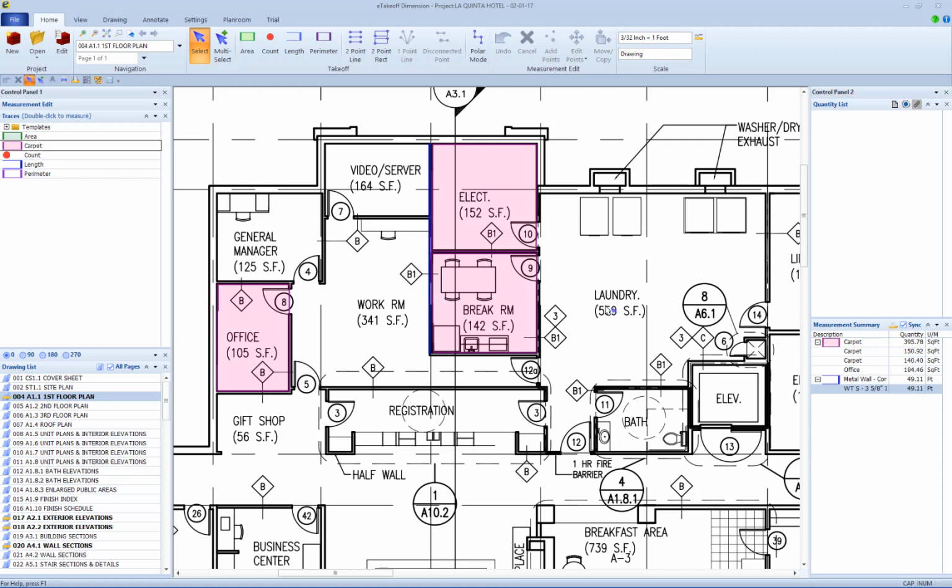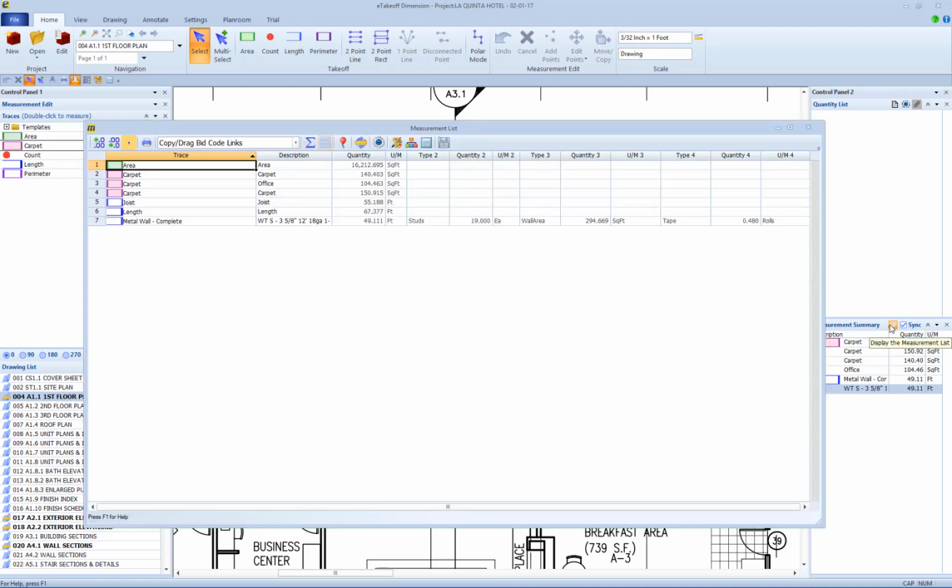eTakeoff does a great job of compiling your measurement results. The measurement summary accumulates all measurements on the current drawing. At the top of the measurement summary control is a button that will display the measurement list. The measurement list is similar to the measurement summary, however, it lists all the measurements for the entire project, not just the current drawing. You can add new columns, sort, subsort, and total them. You can even save your own custom layouts. From here, you can copy and paste, drag and drop, or even export the entire list to use in Microsoft Excel.